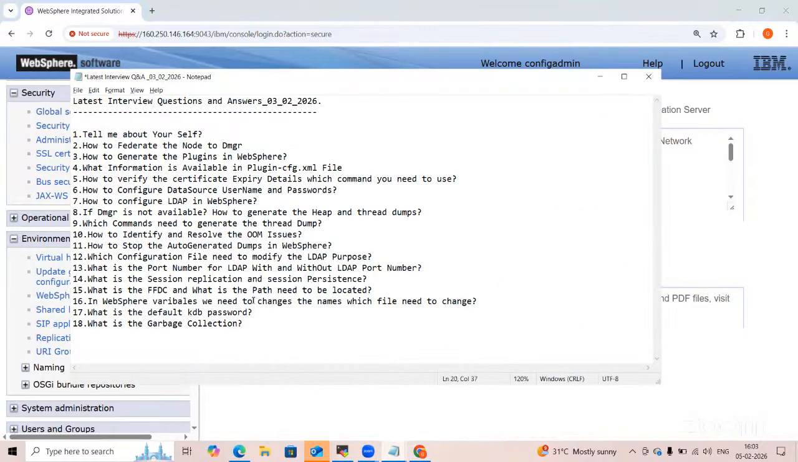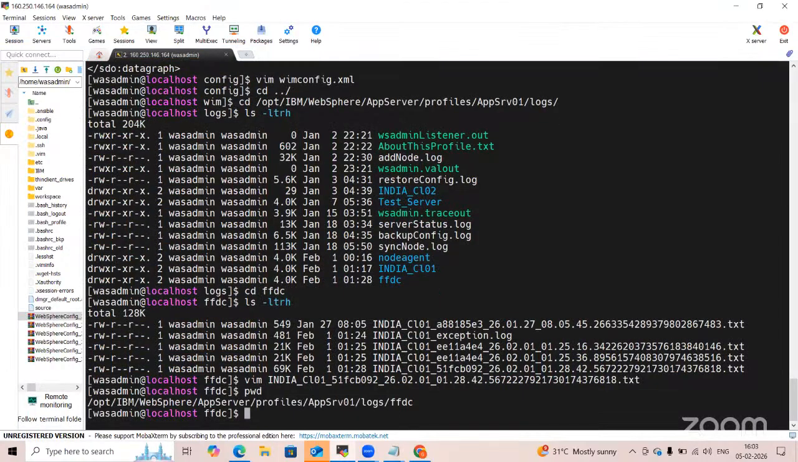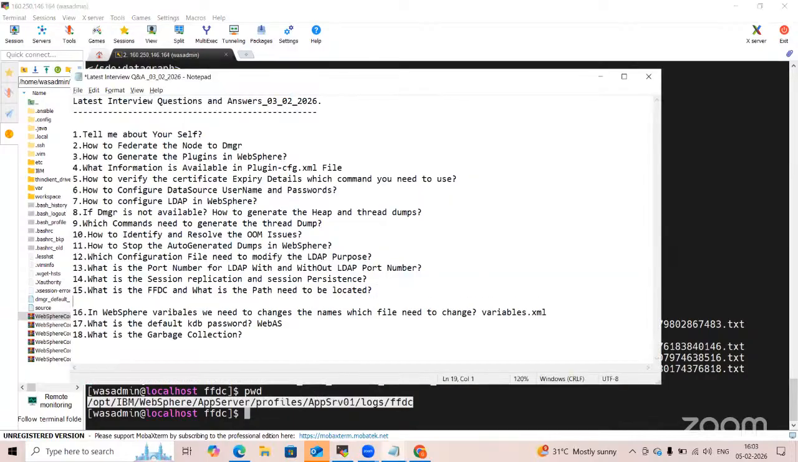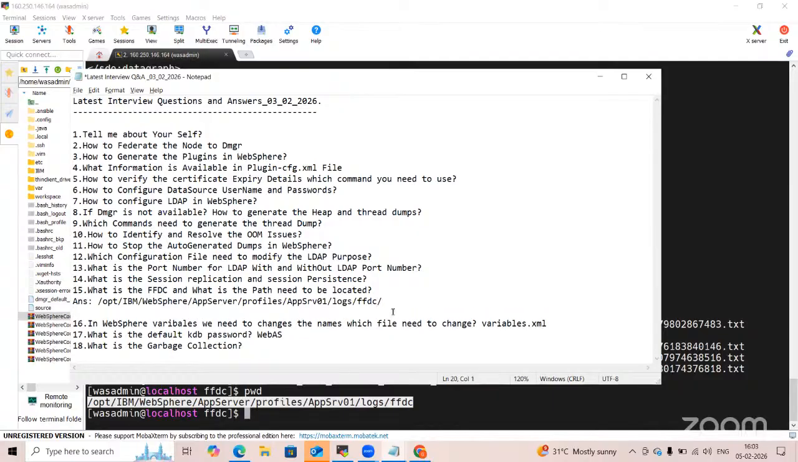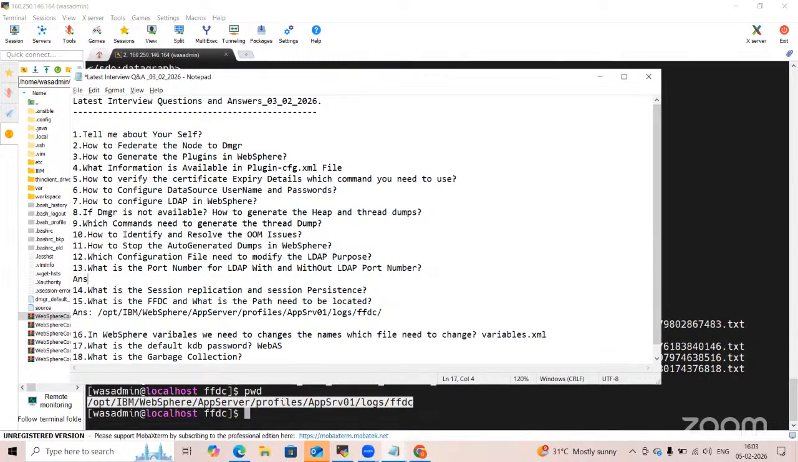What is the default KDB? The default is WebAS. Okay, this is the default password. This is in the WebSphere variables.xml file. FFDC location path is the most important question. The default LDAP port: answer is 389 without security, and with security, 636. Okay.